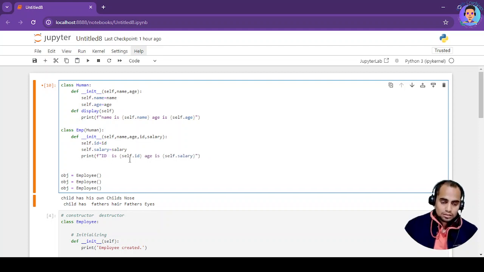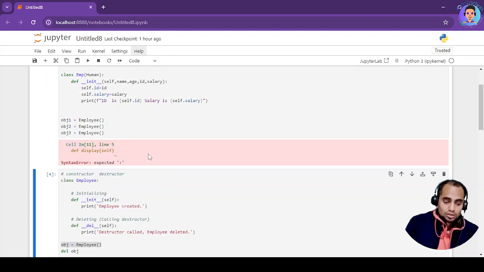ID is and salary is. Okay, so here I have created employee object 1, object 2, object 3. So as soon as I have created 3 objects, what will happen? First of all, it will ask for the parameters, because here the employee table has a constructor which is taking 1, 2, 3, 4 parameters or arguments. So if I execute, I will be getting an error over here.